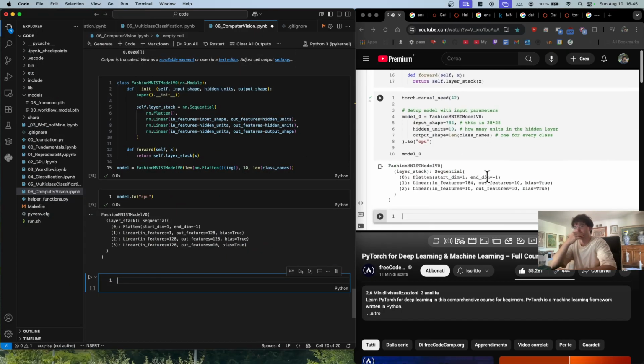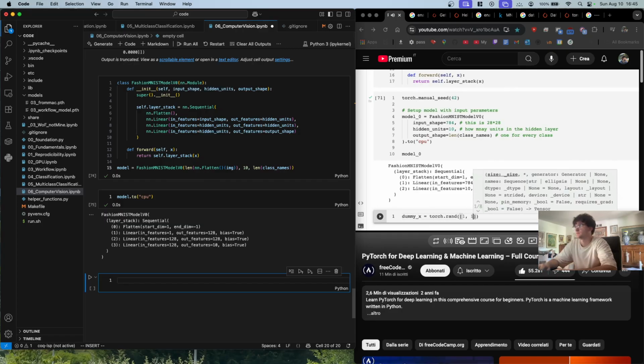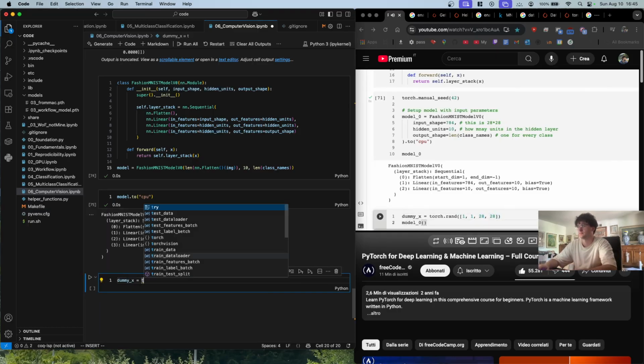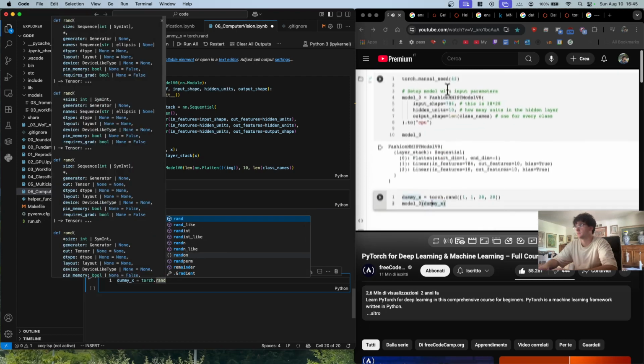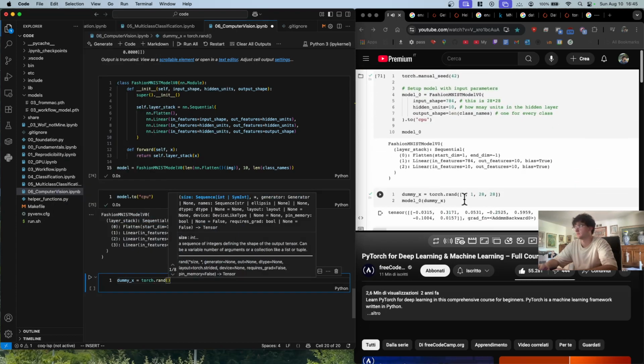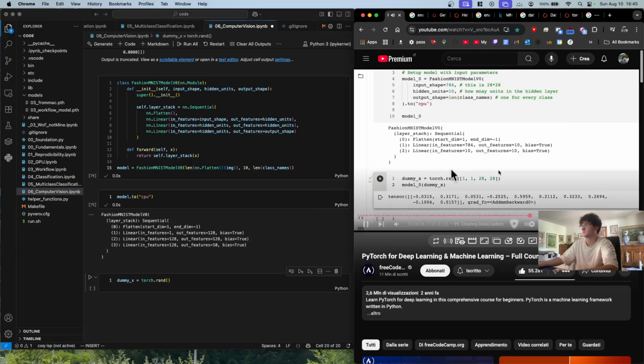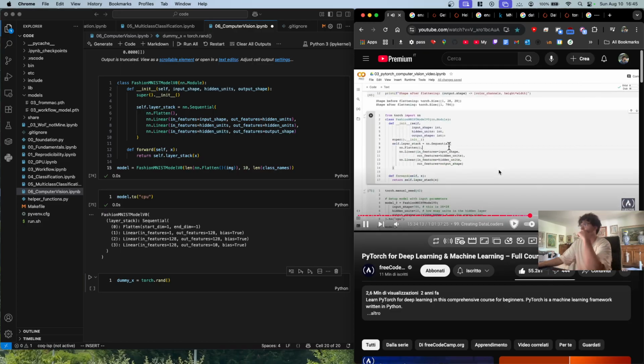Wonderful. So we can try a dummy forward pass and see what happens. Let's create dummy_x equals torch.rand. We'll create it the same size as an image, just a single image. So this is going to be a batch of 1, color channel 1, height 28, width 28. And we're going to call model_0 and pass through dummy_x, which sends dummy_x through the forward method. Let's see what happens. Okay, wonderful. We get an output of 10 logits. Beautiful. That's exactly what we want: one logit value per class that we have. Now, what would happen if we got rid of flatten?